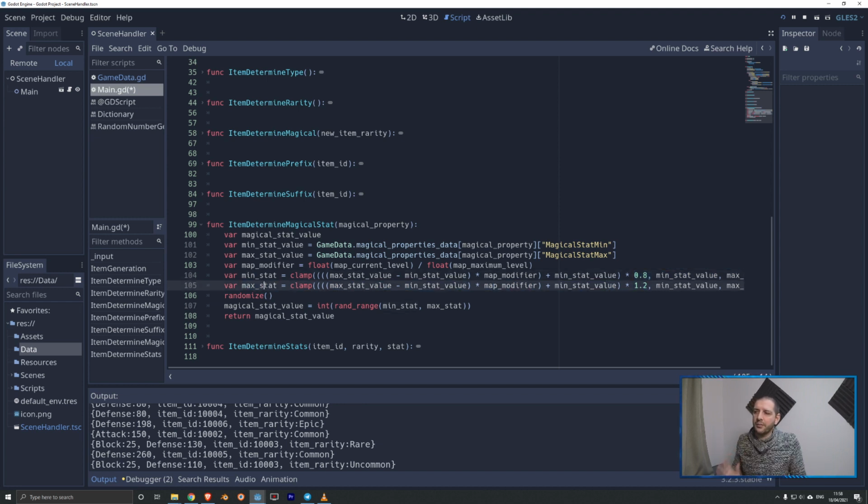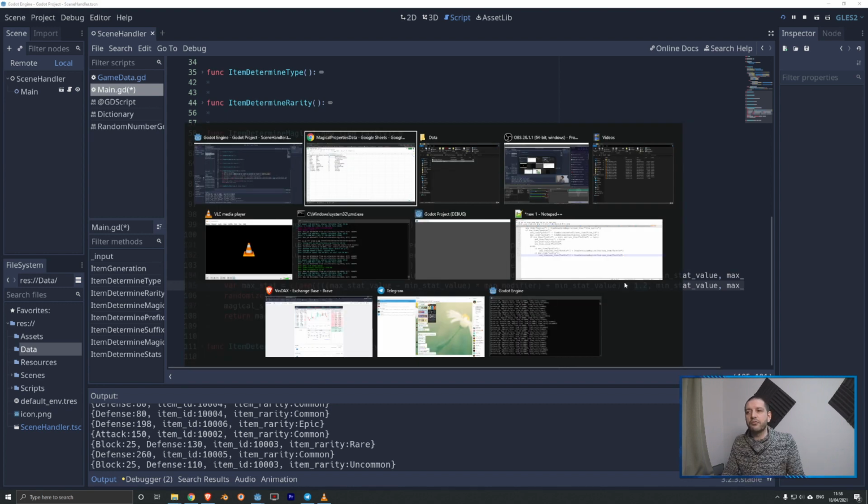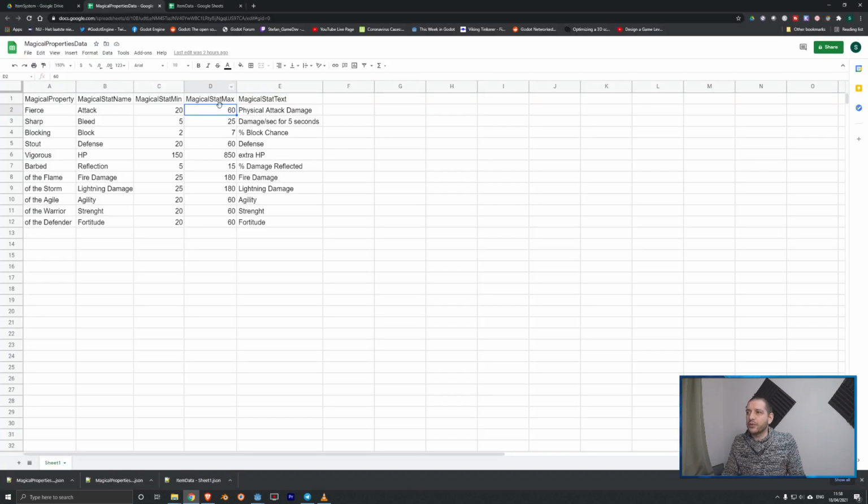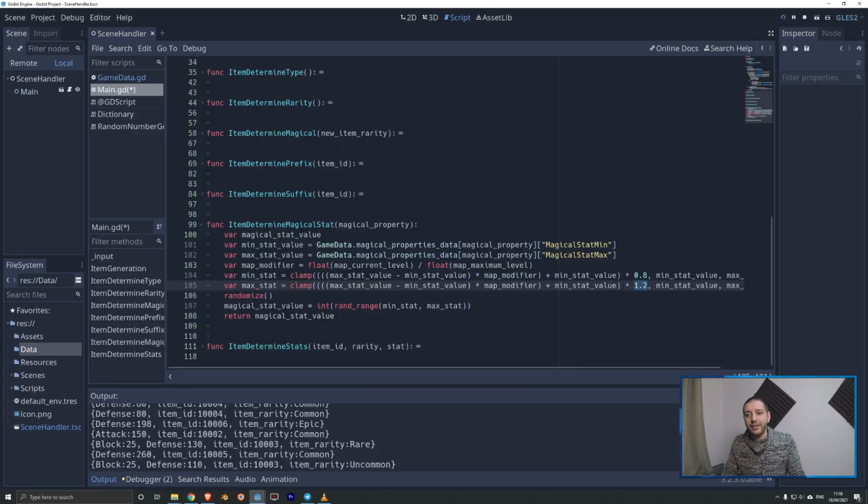So that's why I'm determining a min stat and a max stat, and of the two, one is being multiplied by 0.8 and one is being multiplied by 0.2. However, this can mean that if you run on, for example, map level 80 of 80, the magical stat max is going to return the 60. That 60 is going to be calculated, multiplied by 0.2, and suddenly your maximum value is going to be 72.